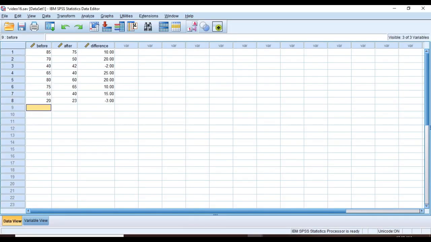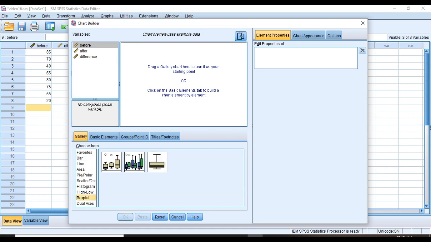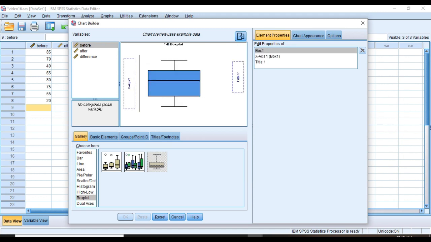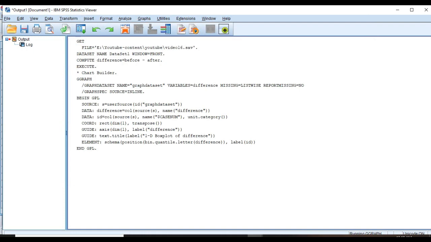So you can see it's going to create the new variable, and this is the variable that we are going to test to see if its distribution is symmetrical. So to do that, go to Graphs and Chart Builder, and now I'll choose Boxplot, and then from these three kinds I choose one-dimensional boxplot, and drag it to this area, and put the difference variable into the x-axis place and then click on OK.